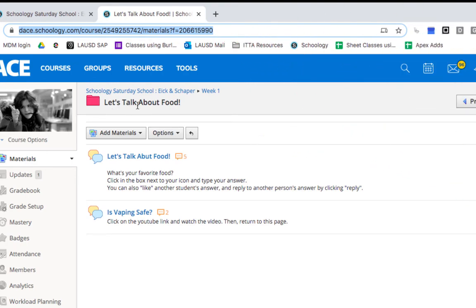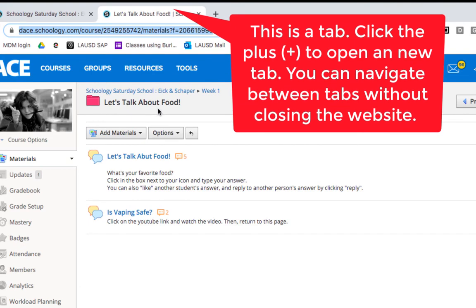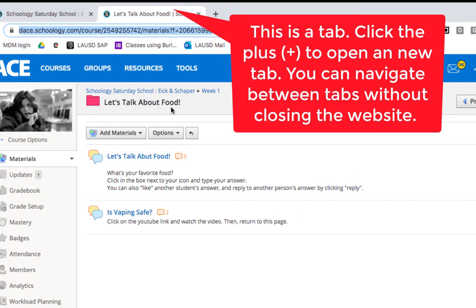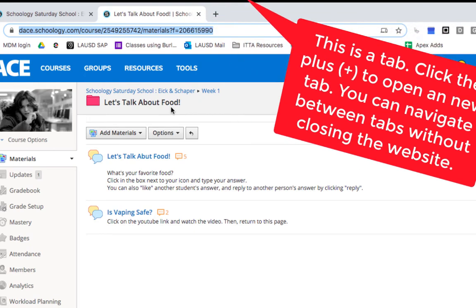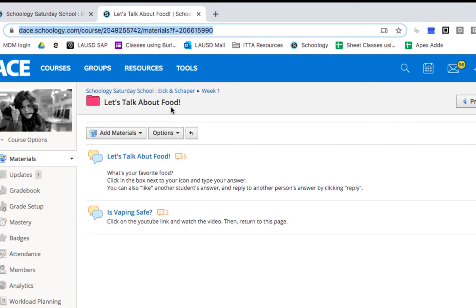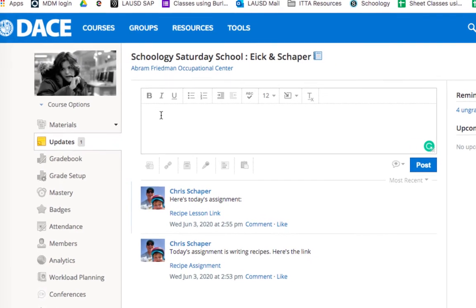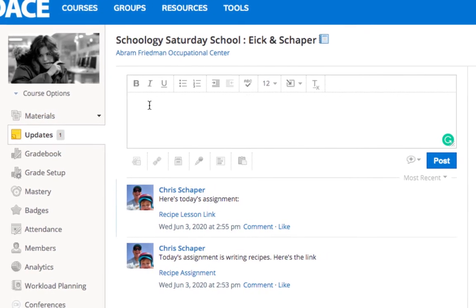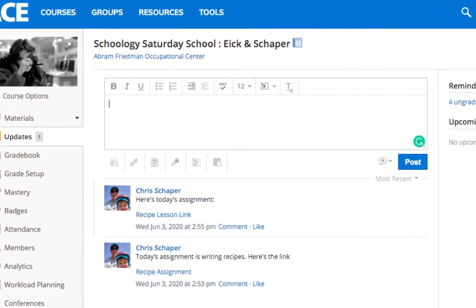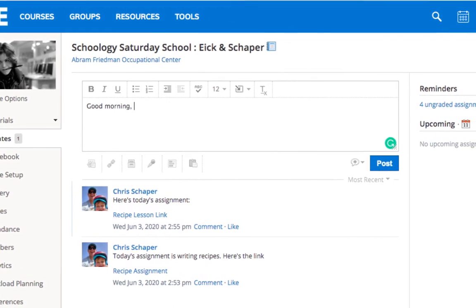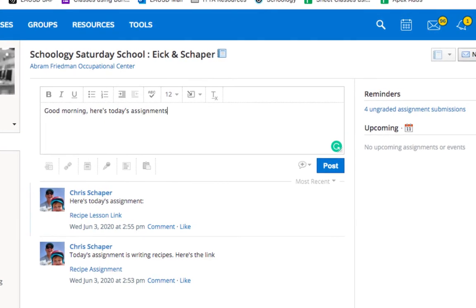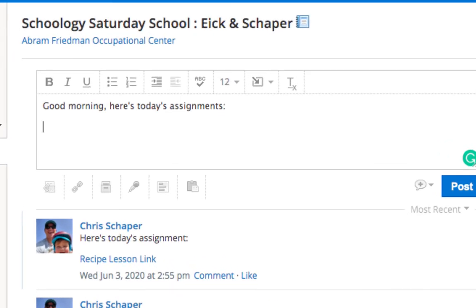Also, when I'm creating a link, I like to have two tabs open. That way, if I make a mistake, I can jump right back by the tab into the folder that I'm making a link for. So let's navigate to our updates page. You see it's over on the left, right below materials. We have updates. I click on that, and in this white box here, we're going to type in our update. You see on the menu above where we're typing, you can choose your fonts, your colors, you can insert media, you can insert a GIF, you can change it to bold or italics.